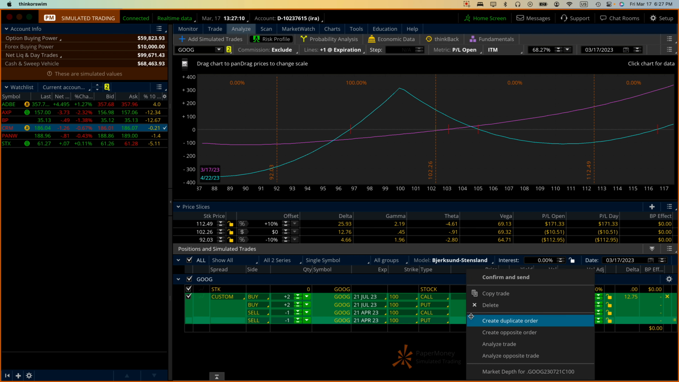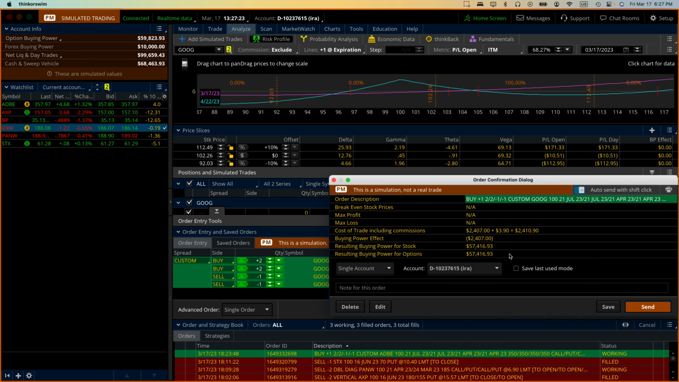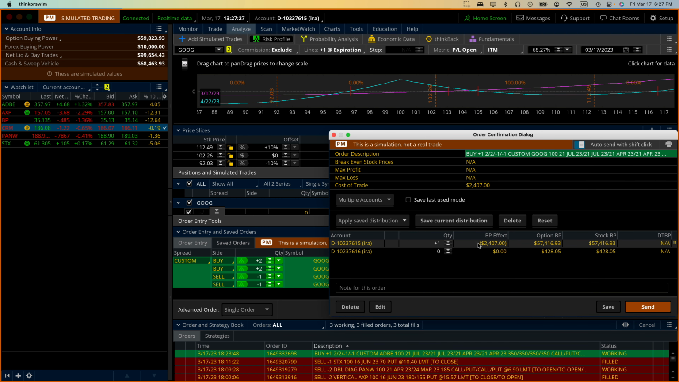So when you create this trade, say create duplicate order, confirm and send, you can open it, unlock it so it goes to the mid side of it, confirm and send, and then you say multiple accounts, because then you can control the quantity of lots that you buy for this until it reaches about 10% of your account. It's an easy way to think about it.